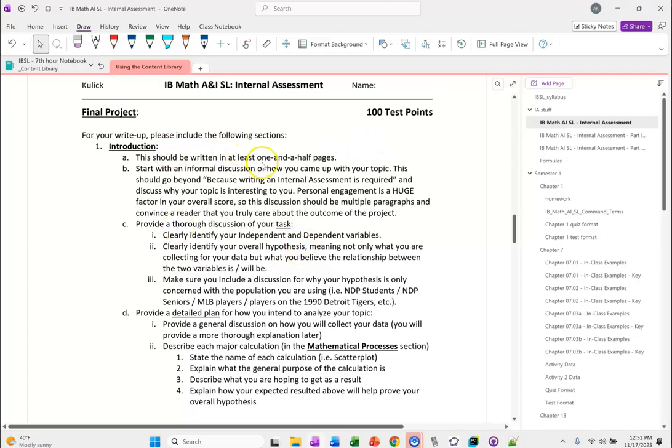Right, so it should be written at least 1.5 pages. Again, 1 to 2 pages is fine. Informal discussion of how you came up with the topic should go beyond, because this is a requirement. Discuss why your topic is interesting to you. Personal engagement is a huge factor in your overall score, so this discussion should be multiple paragraphs and convince a reader that you truly care about the outcome of the project, or why they should care about the outcome of the project. Like, sell this as their stakeholders. These are the stakeholders. This is why they'd be stakeholders. This is who would care. This is why it's important. You know, like really sell it.